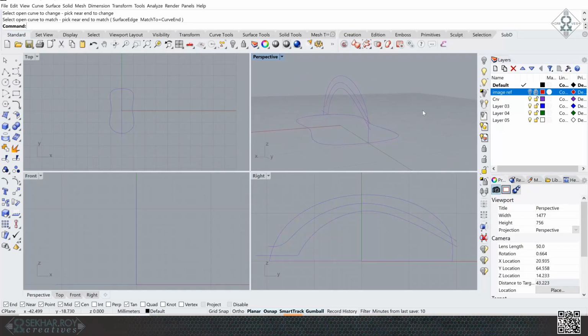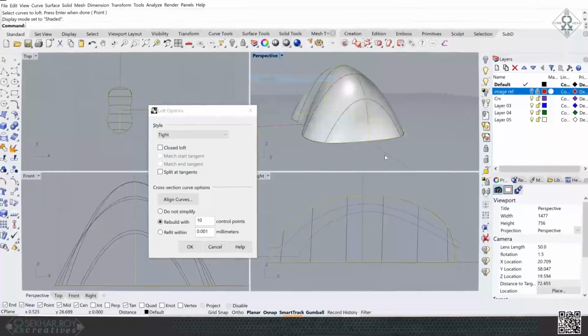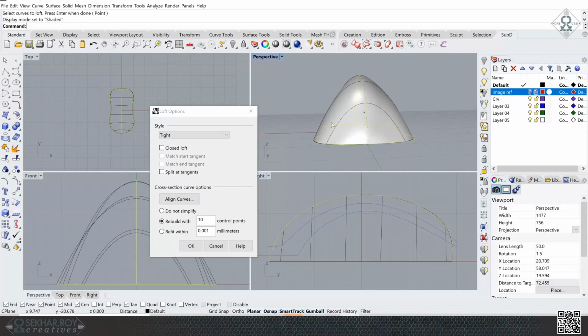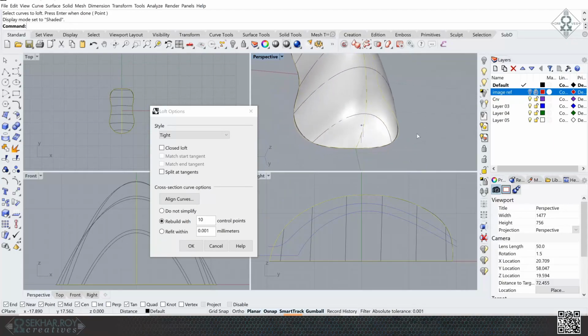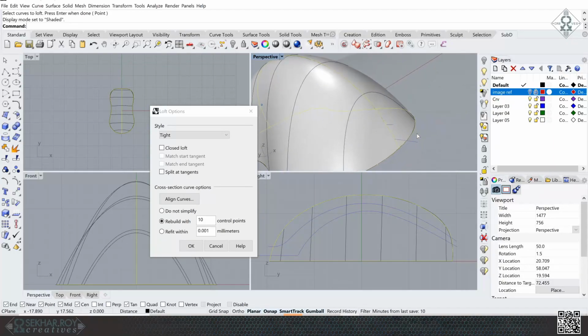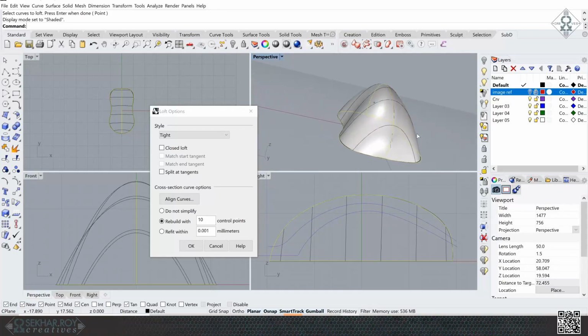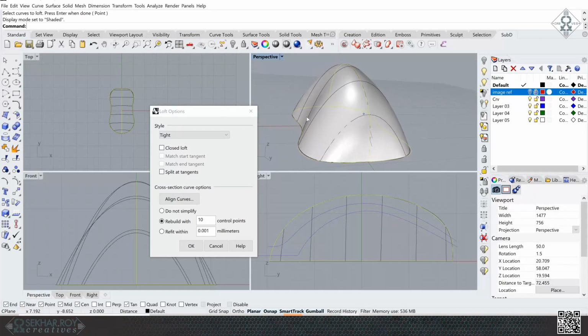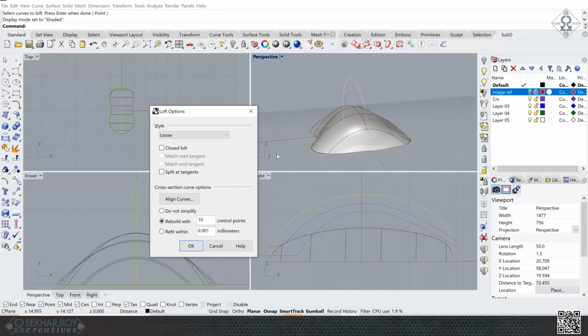Why do we need that? Because without those 4th and 5th curves, if I try to make a surface and loft between 1, 2 and 3, this is what we're going to get. It has a very steep slope and it's not very smooth. Okay, so trying to get this is more like a wide edge. Even if I go loose here, it makes something like this.